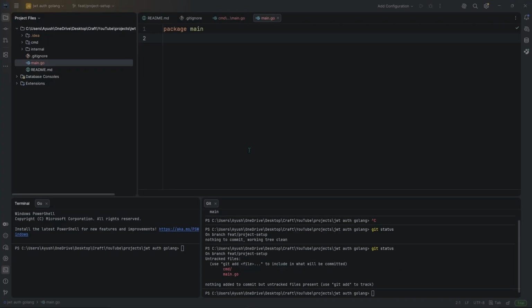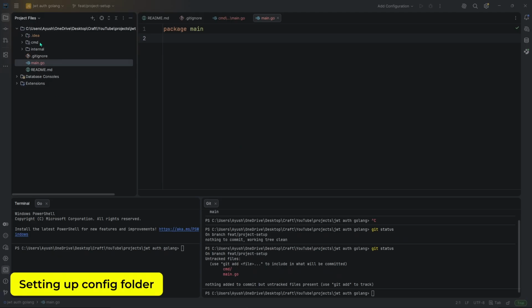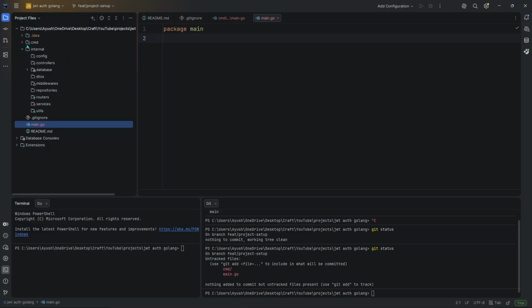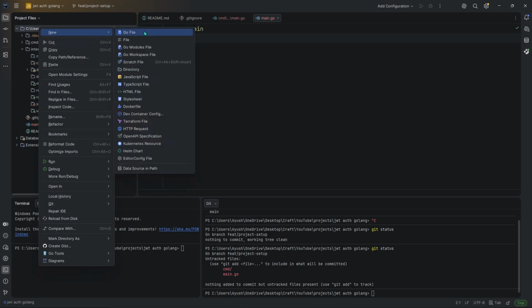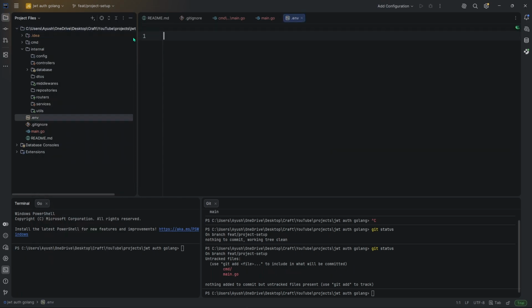Now first let's set up this config folder. If you see, inside my internal folder I have created this config folder. Now why is that? Basically, I will have a .env file wherein I will have all my server config and all my db config, and whatever details I put over here, I will pull the config of this app from this .env.